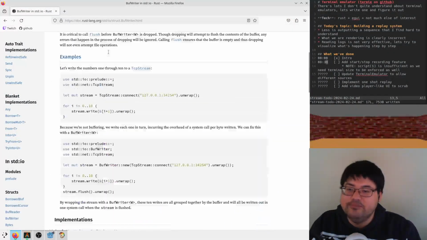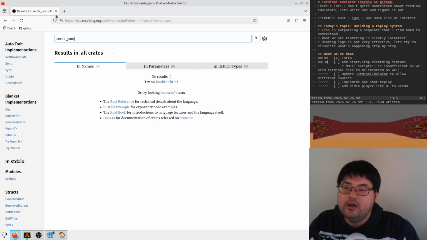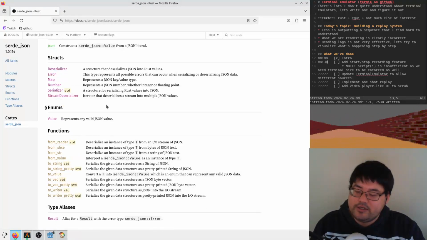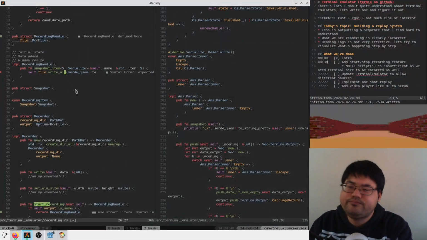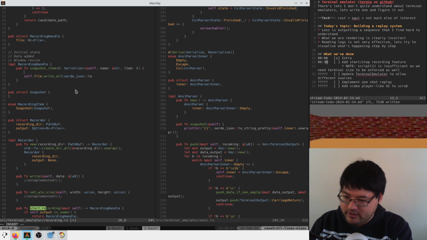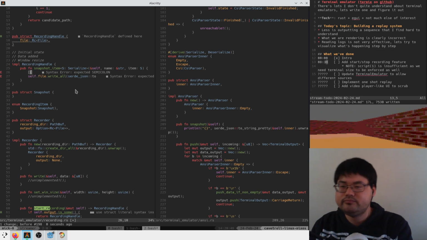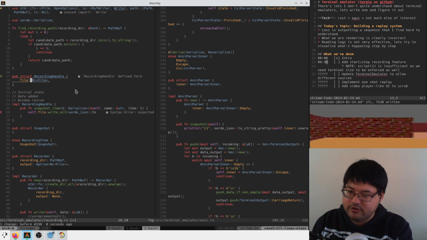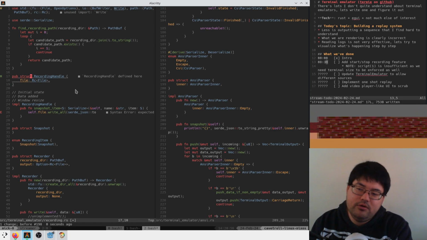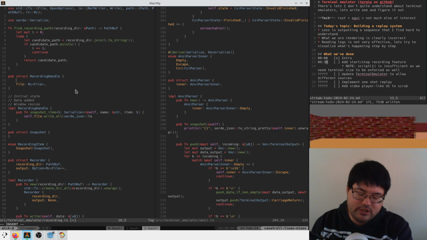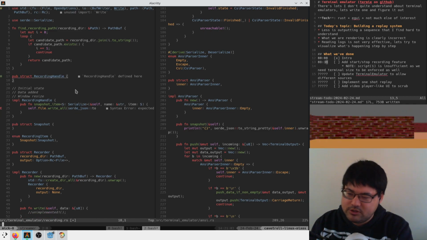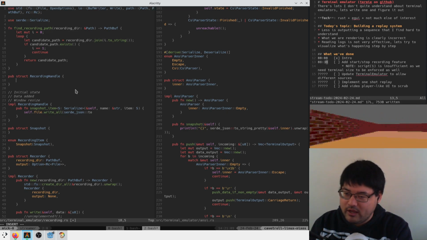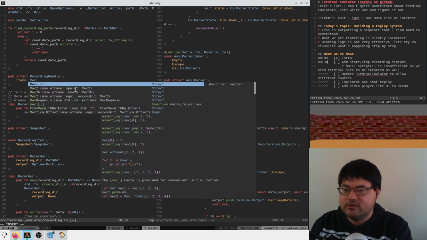Okay, so serde JSON. He needs to write to the file, but he's not just writing blindly to the file. The file is going to be some sort of array of things. So we're going to have to maybe say that the recording handle, maybe for now, just to make my life easier, we're going to stop thinking about the file for a second, and instead just think about this as an array of recording items. So we'll say items is a vector of recording item.